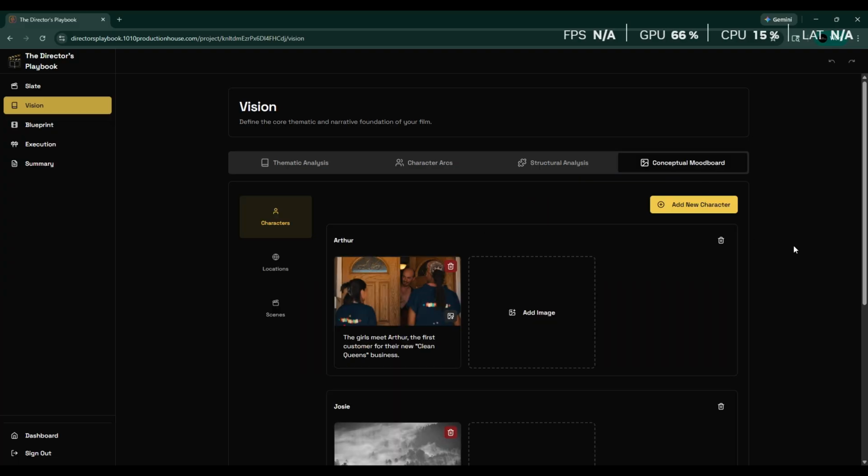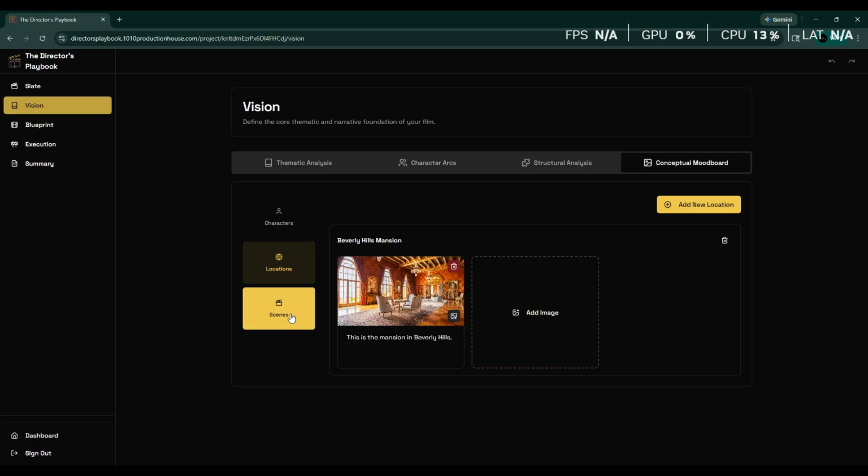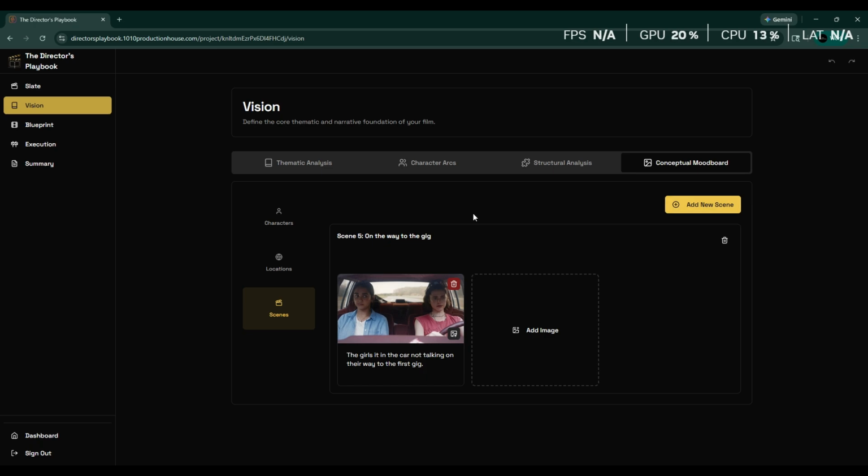Then you have your conceptual mood board. So this is where you build those mood boards. You put images in here. You can add locations, scenes. This is to really get that lookbook for everything you want the film to look like.